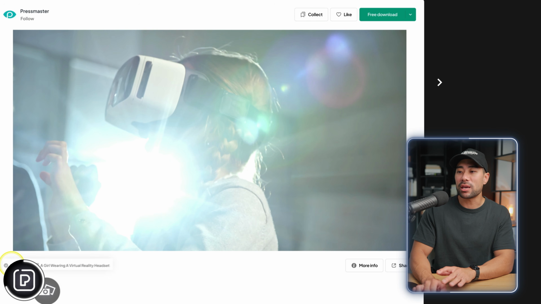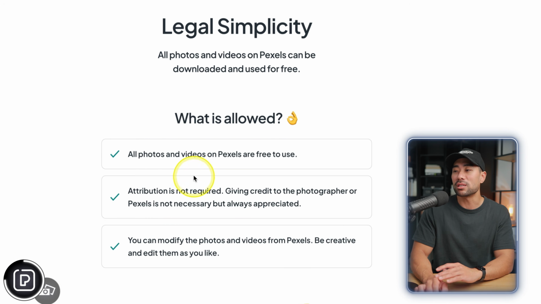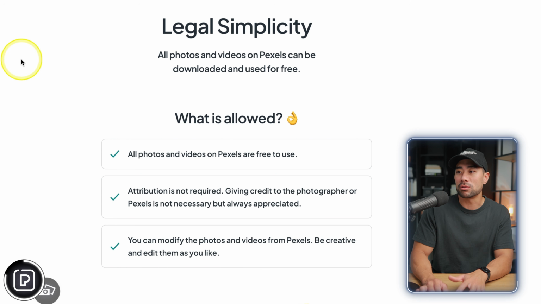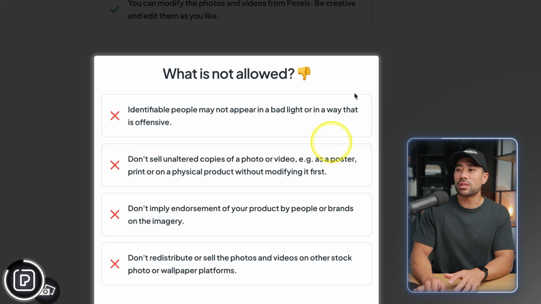If you hover over here, you will get more details in terms of the license with this video. If we click that, that'll take you to the legal simplicity page where you can see what is allowed and what is not allowed. You can pretty much do anything with the videos and images on Pexels, and there's no attribution required once again, but giving credit is always appreciated. And just for your information, these are the things you can't do with the videos.